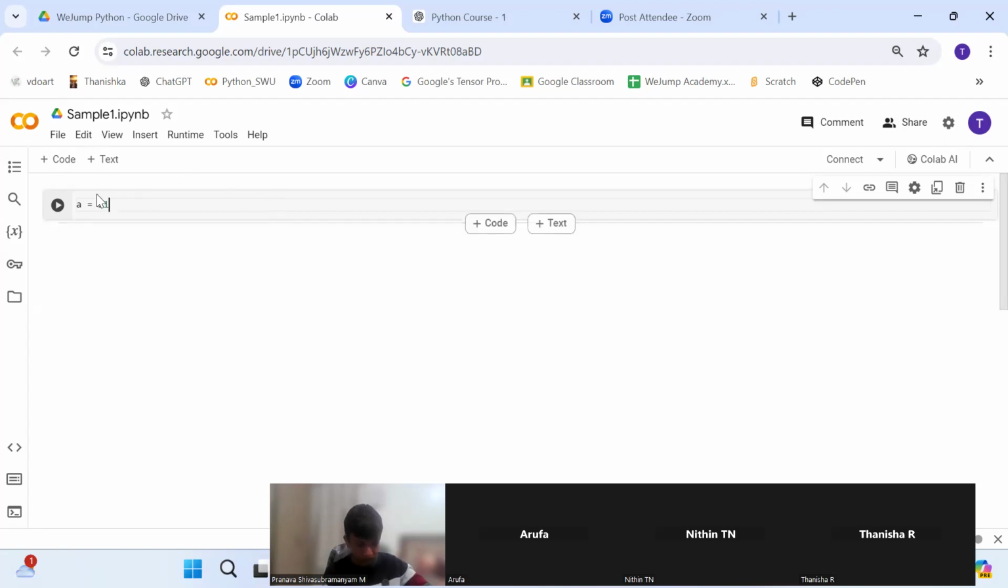Nitin, so here, which is the variable and which is the value? A is the variable and 21 is the value. So this 21 value, what type of data is it? Integer. Yeah, that's right, 21 is a number, so it's an integer. Instead of 21, if I write apple, then what is this now? String type value. Yeah, that's right.